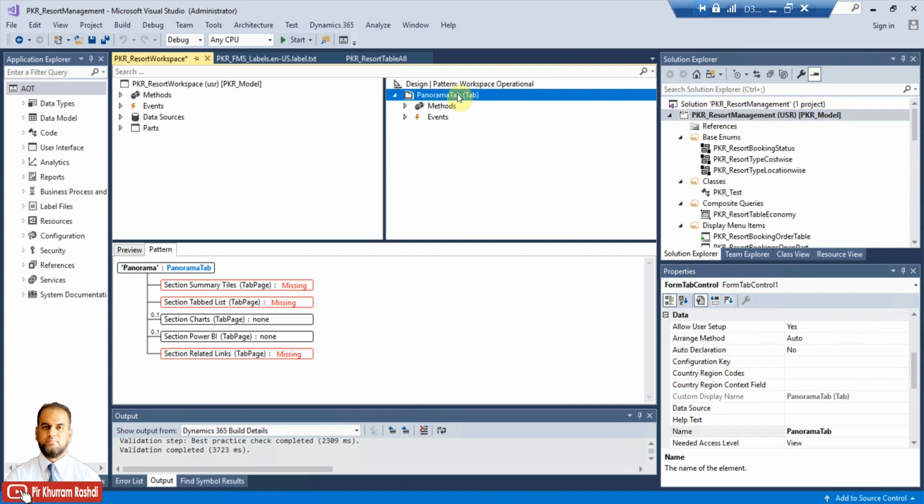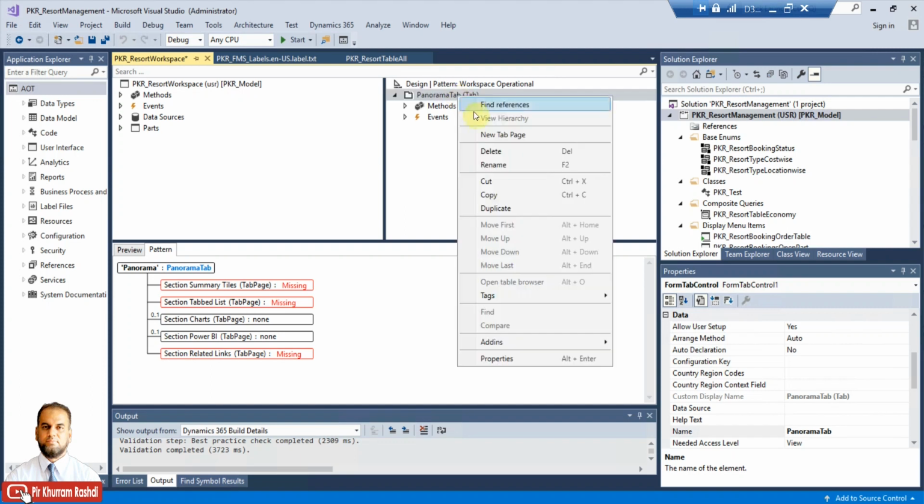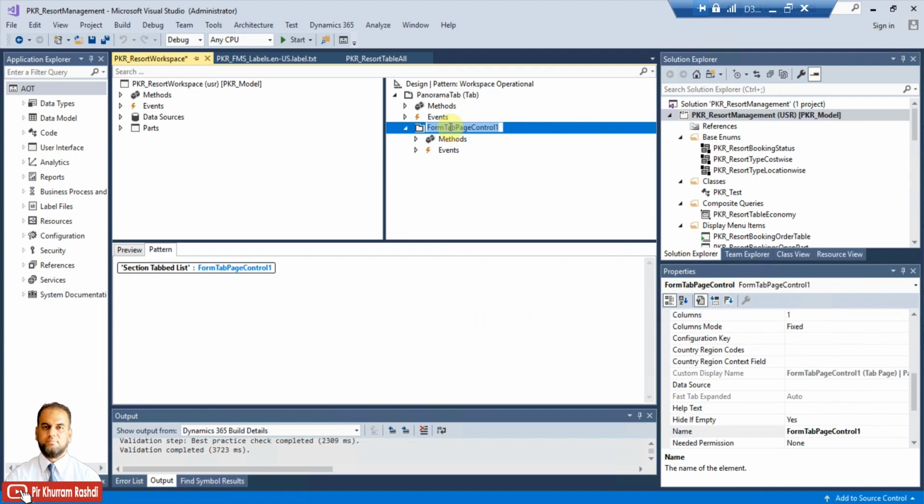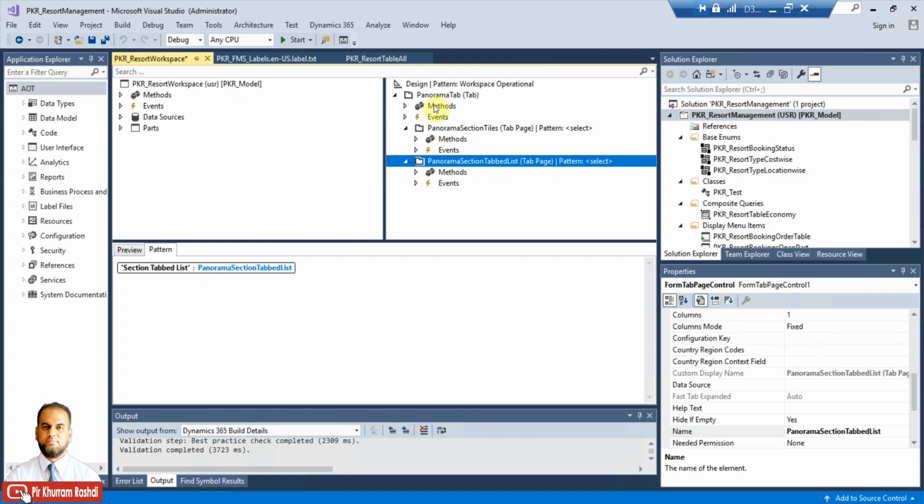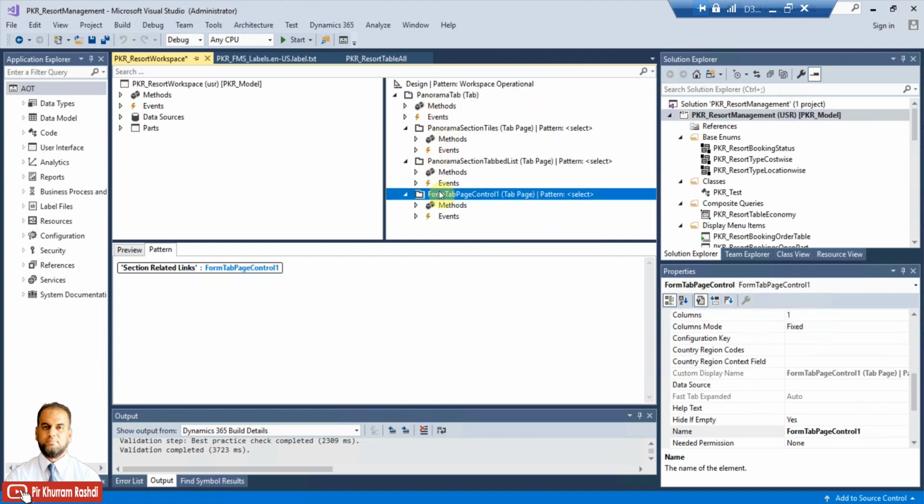Now we need to add a few tab pages, and those will be, just follow me, panorama section tiles, then it can be panorama section tab list, and then a new tab page with panorama section related links. So these will be three tab pages.